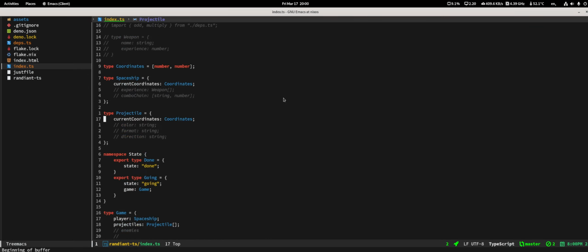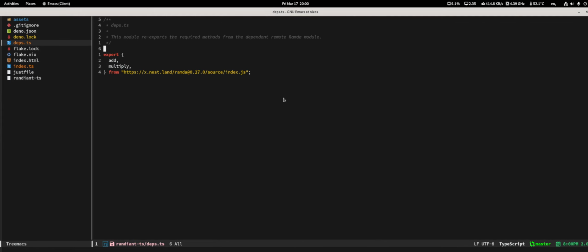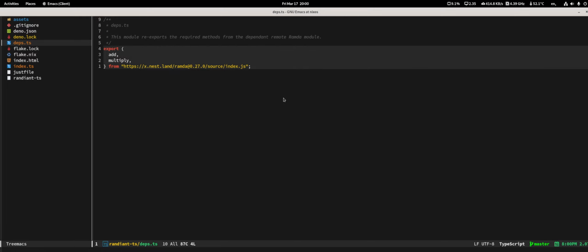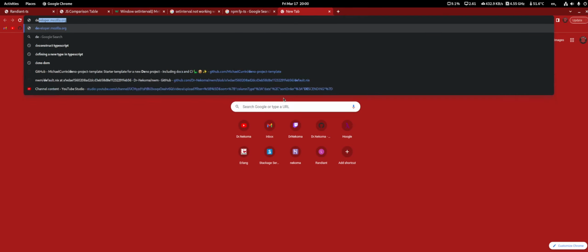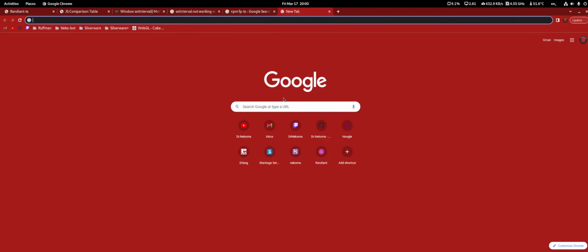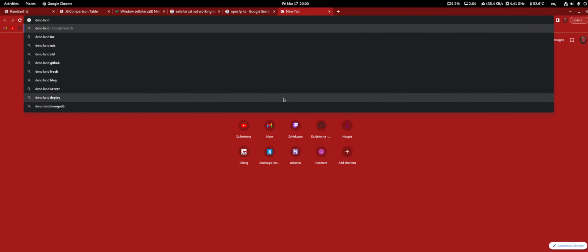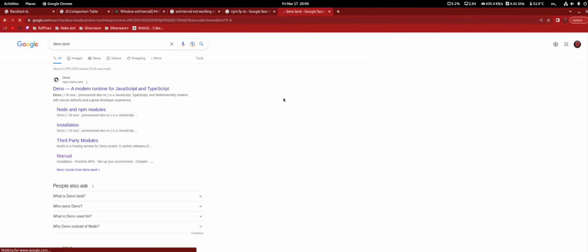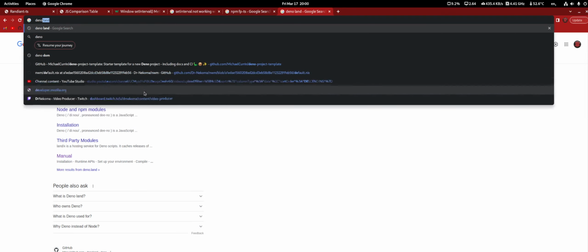But dude, we can pick some dependencies, but not all of them. That's kind of weird. We can pick the dependencies that are in Deno land. But wait, let's see if it's on Deno land. Go to the browser. Okay, so how do I search for that? Look for deno.land. Like this? Yes, deno.land.